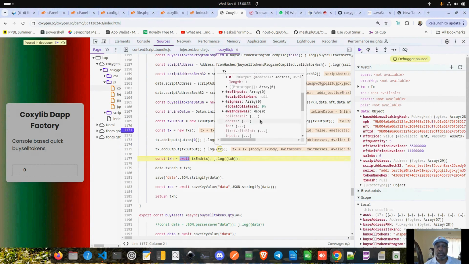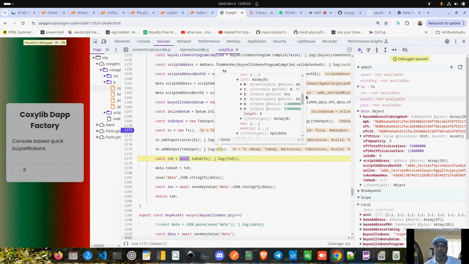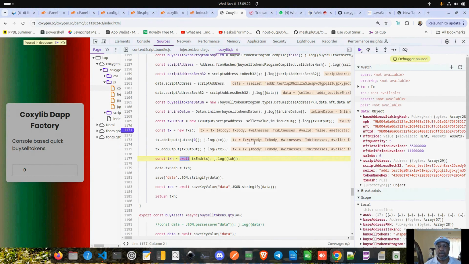Then you can inspect the output members, the address. What address do you have there? There you have the address for that output. And then you can check the datum. What is inside that datum? Then you open the datum, go to fields, go to list. There it is. Those are the elements of the datum that are there.